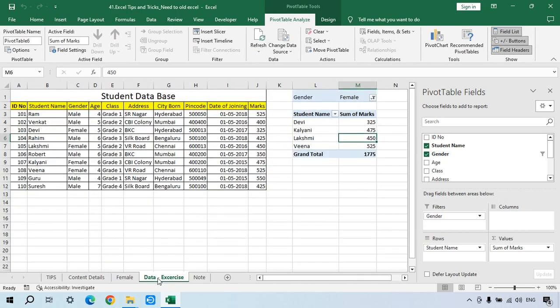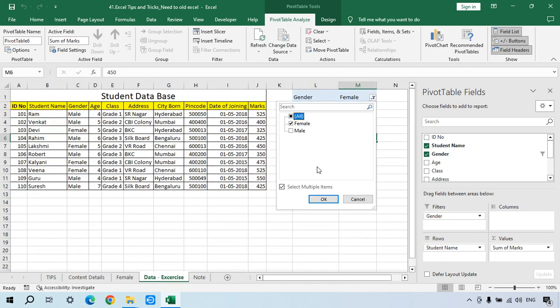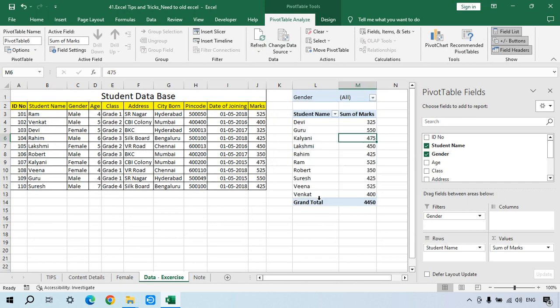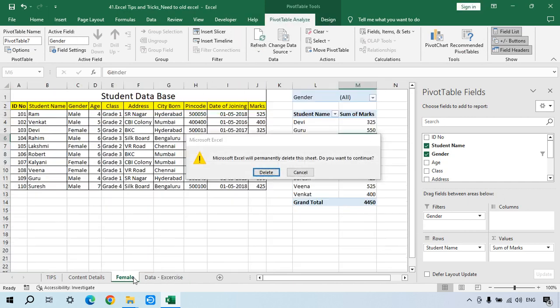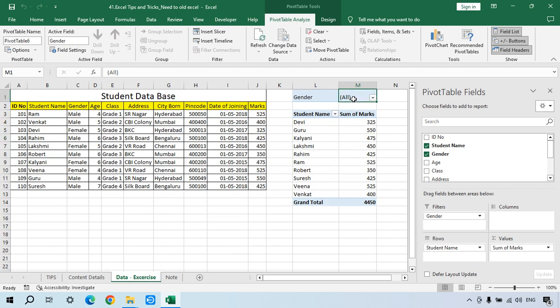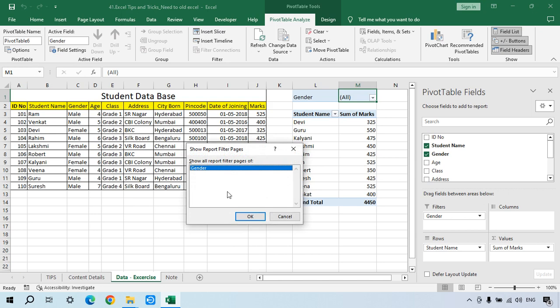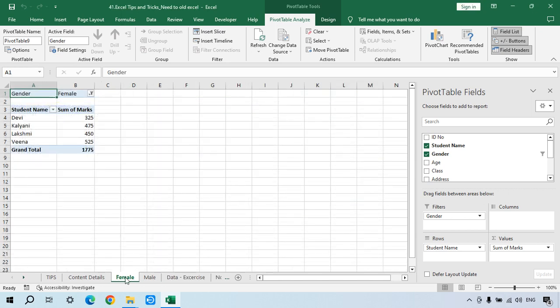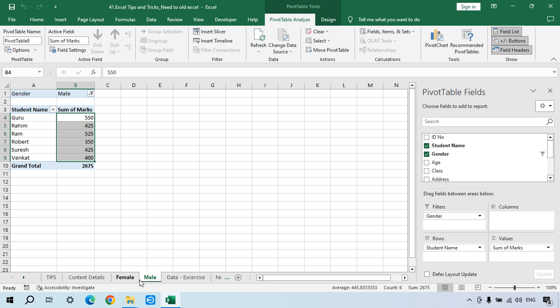Okay. Now, for example, I selected both. Now I'm deleting this female record, and there is data already in this category. Now I want to publish, show report pages with the gender category. So it created two sheets now. Earlier it created only female. Why? Because it is under the filtered section. Now the filter section has created two sheets, one for the female students and one for the male students. This is already discussed in one of my previous videos. I just want to reiterate this.